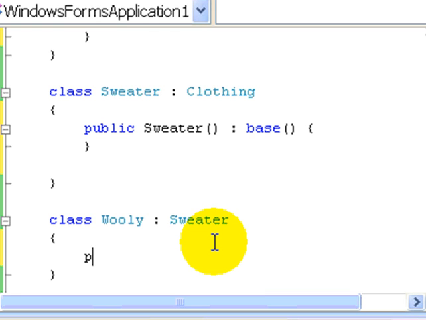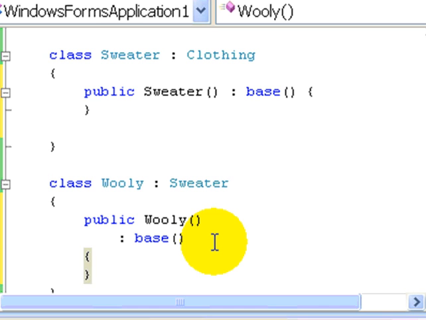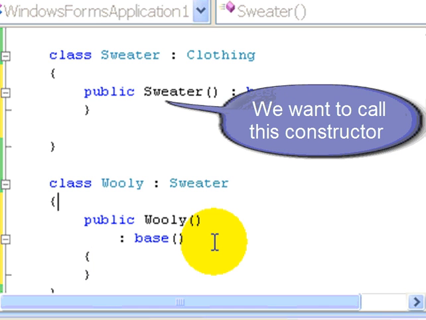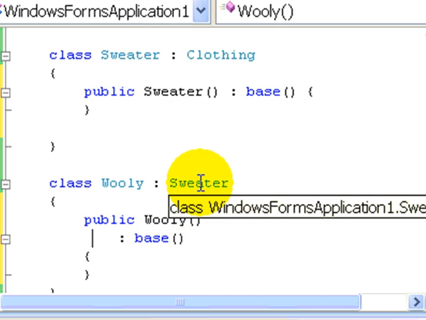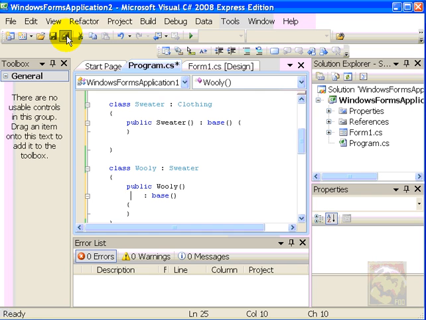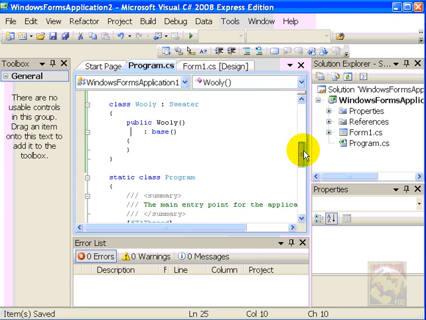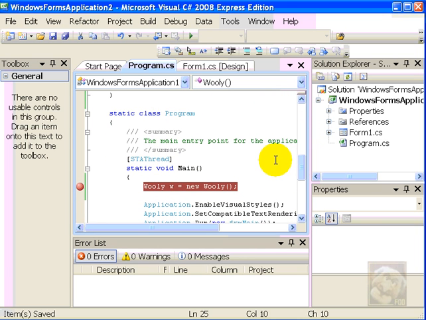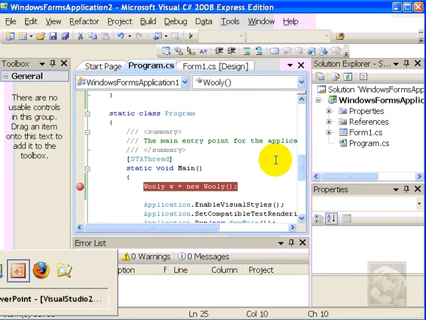I'll go to Woolly. I'll also say public Woolly and colon, and now call the base. Once again, the base will be known by the compiler when it says, okay, please go call the constructor of our base class, which happens to be sweater. Okay, so now let's show you how this is working.